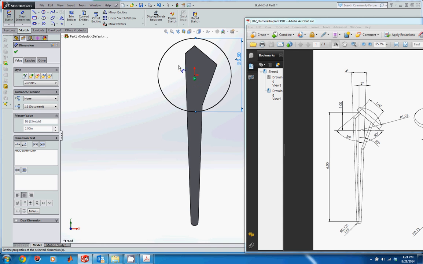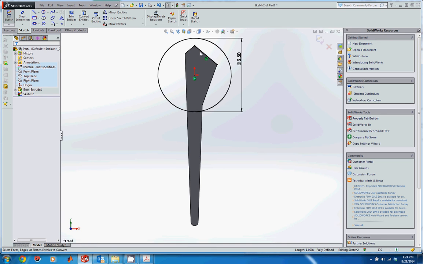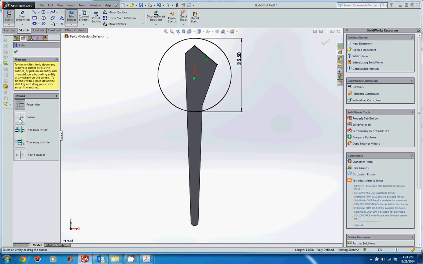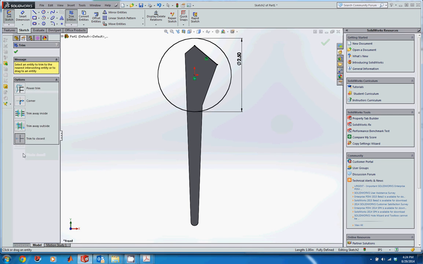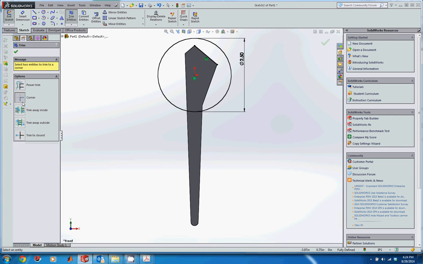And then I'm actually going to use the convert edges or convert entities to change this edge into a line in the sketch. So I click on the edge and click the check mark to accept that. And then I actually want to trim out all of the excess stuff here. So I'm going to use the corner trim, or the trim to closest. Then I'm going to click on this line and then the circle. Ooh, crap. That's not what I wanted. We probably did it in the wrong order. So let's try the corner trim. And we'll click on the line and then our circle.